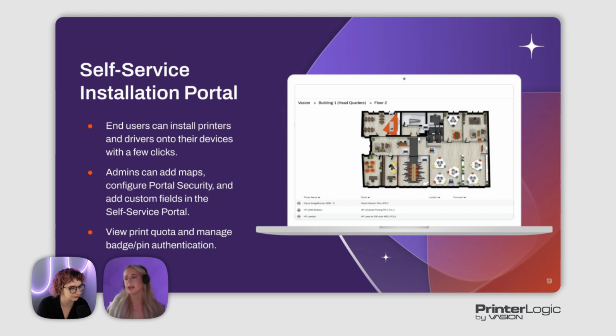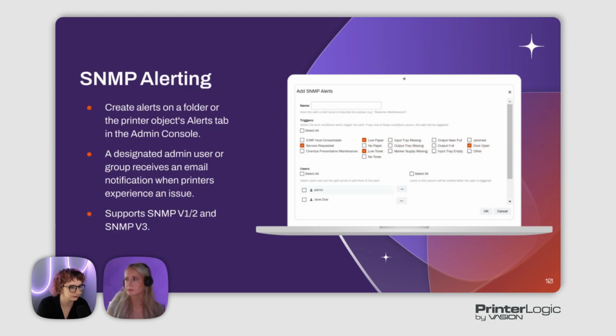We also support SNMP monitoring as well. Now, SNMP alerting and monitoring essentially is the same thing, but when we talk about supporting it, we support versions 1, 2, and 3. Now, you could set up alerts based off of that SNMP monitoring on a particular printer, a group of printers, or even all of the printers in your environment. So this is completely customizable of what alerts you want to receive or what printers you would like to see those alerts come from.